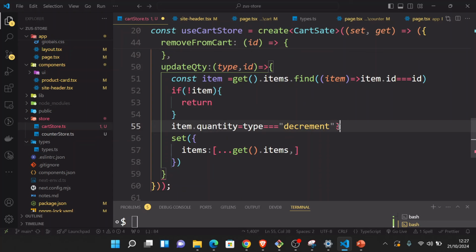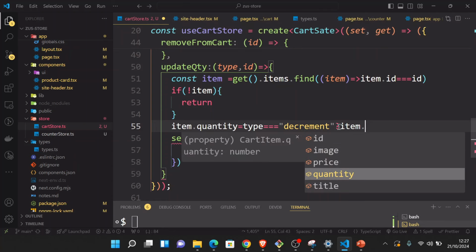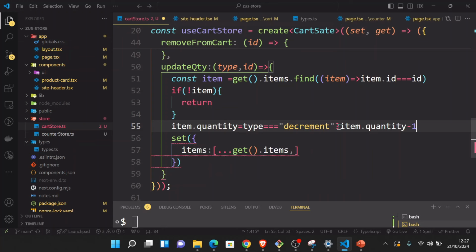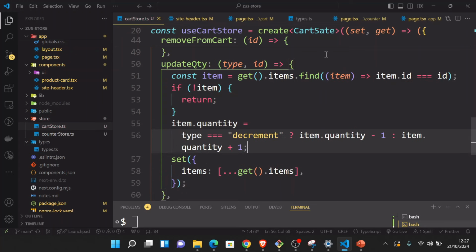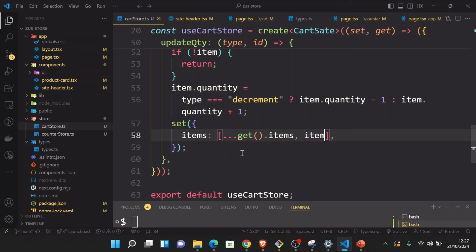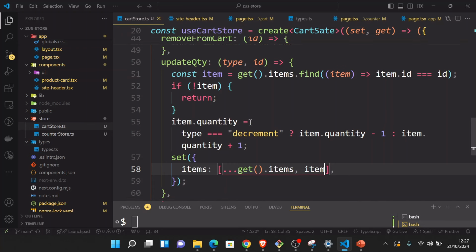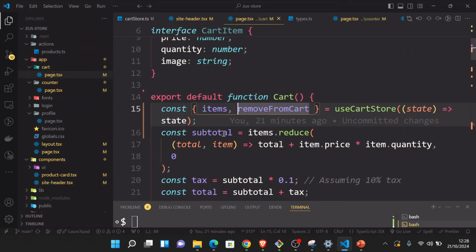If this is true, we could say item dot quantity plus 1, I think, minus 1, sorry, and then else we could say item dot quantity plus 1. I think this is really sketchy, and then I'm just going to come here and add the item, comma, I'm just going to add the item. Really, I don't know if this can do the trick.